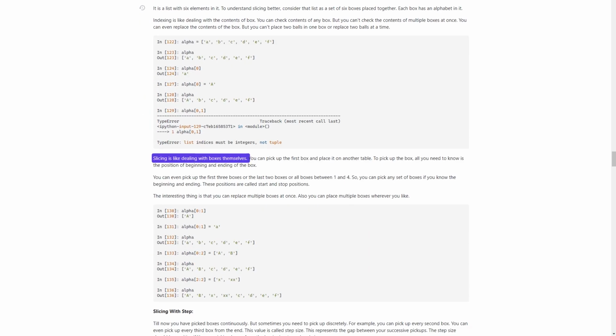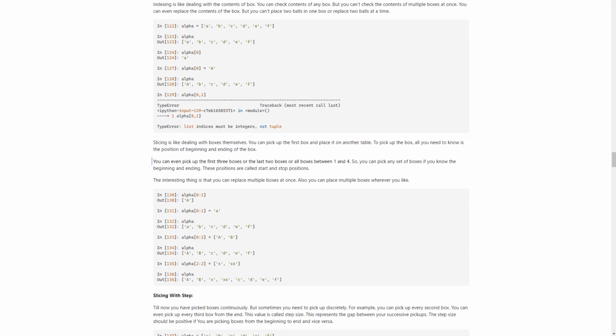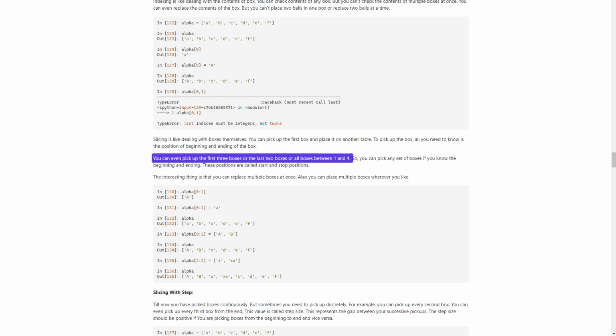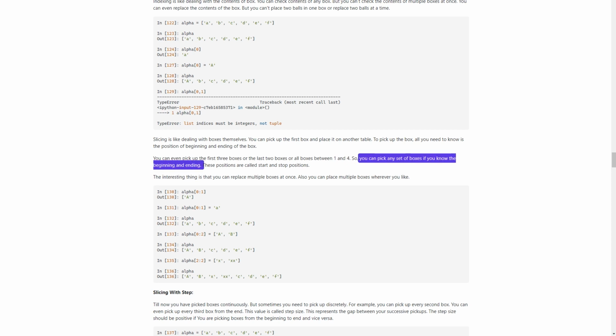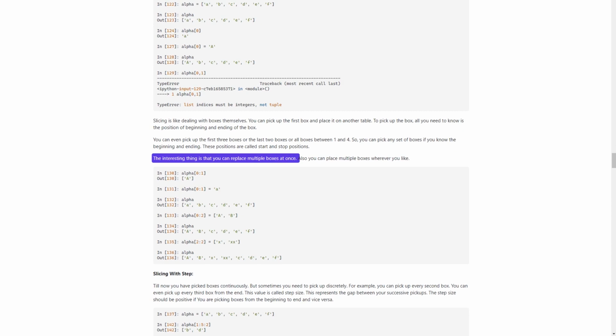Slicing is like dealing with boxes themselves. You can pick up the first box and place it on another table. To pick up the box, all you need to know is the position of the beginning and ending of the box. You can even pick up the first 3 boxes or the last 2 boxes or all boxes between 1 and 4. So, you can pick any set of boxes if you know the beginning and ending. These positions are called start and stop positions. The interesting thing is that you can replace multiple boxes at once. Also you can place multiple boxes wherever you like.